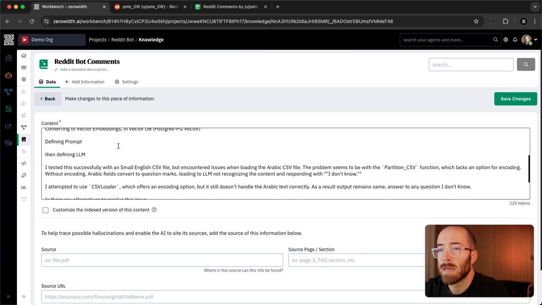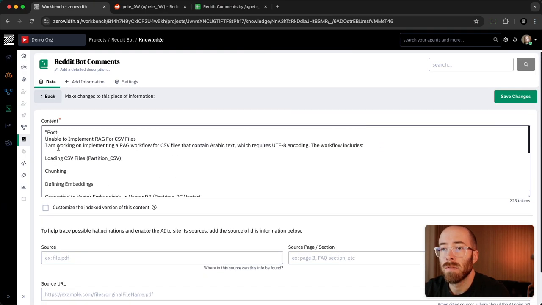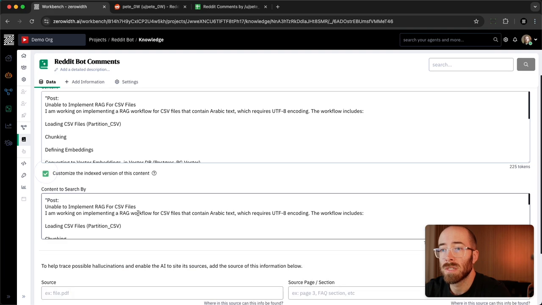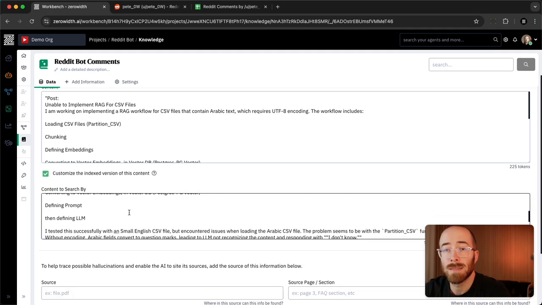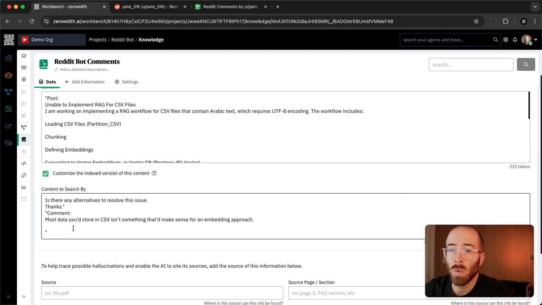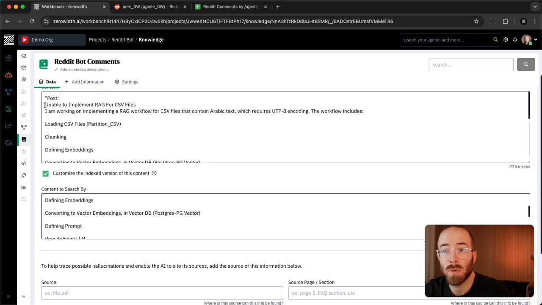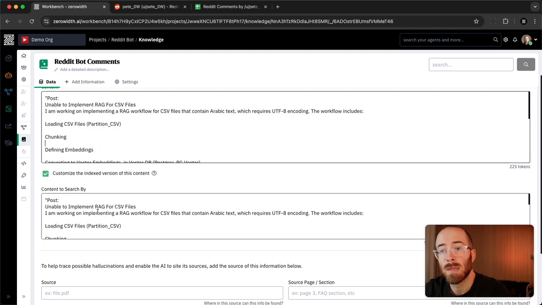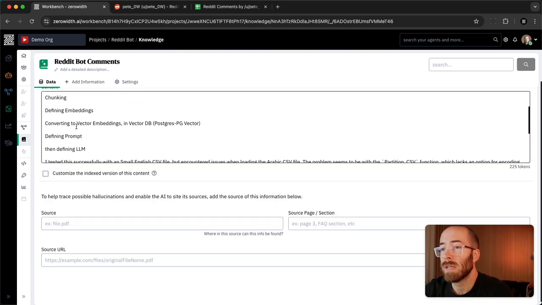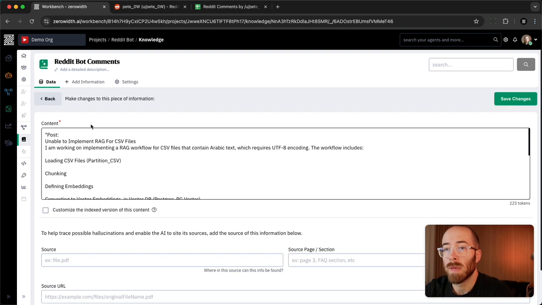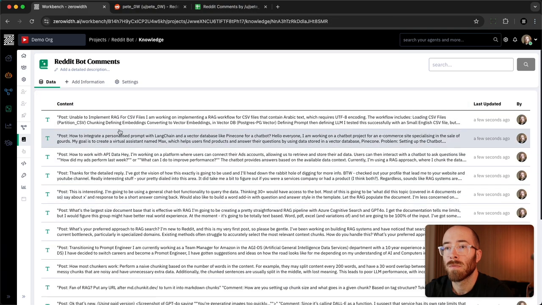I can come in here and edit the actual individual chunk if I want to. I could change the content that is actually being indexed and embedded in case maybe I want to only put the question or the post through the embeddings and have that be what's searched against instead of the question and the answer. I'm going to leave this all as blank and not add any metadata or anything. We kind of leave our knowledge base as is for the sake of this quick demo.